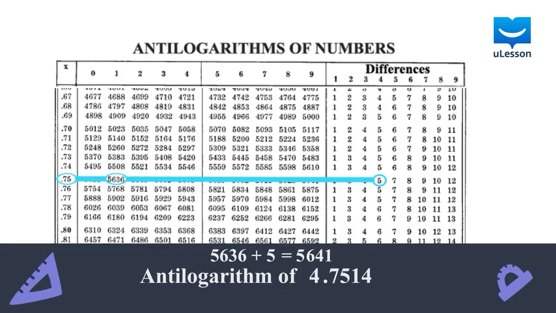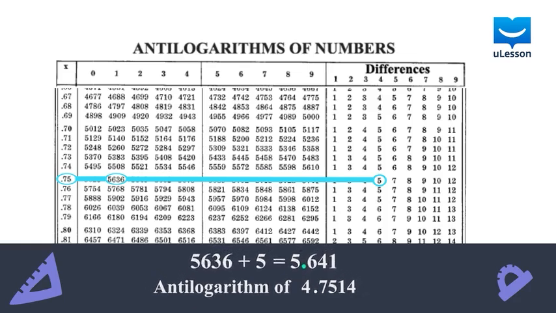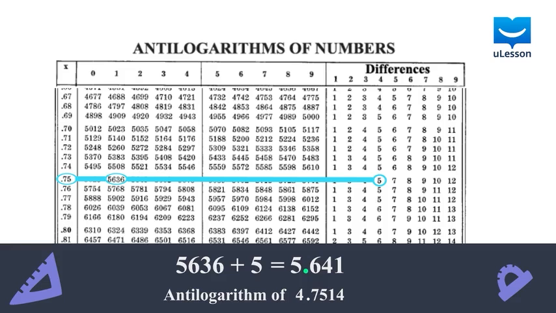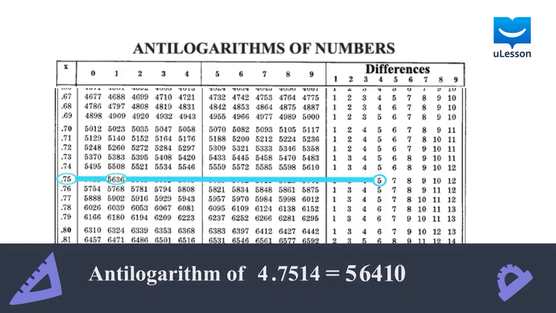Finally, we are going to use our characteristic, which is 4, to determine the position of the decimal. This means that we are going to move the decimal 4 places to the right from the right of the first significant number, which is 5. Let's count. 1, 2, 3, 4. You can see that after 1, the point moves another step, so we'll add 0 to it to give us 56,410. This means that the anti-logarithm of 4.7514 is 56,410. It's as simple as that.